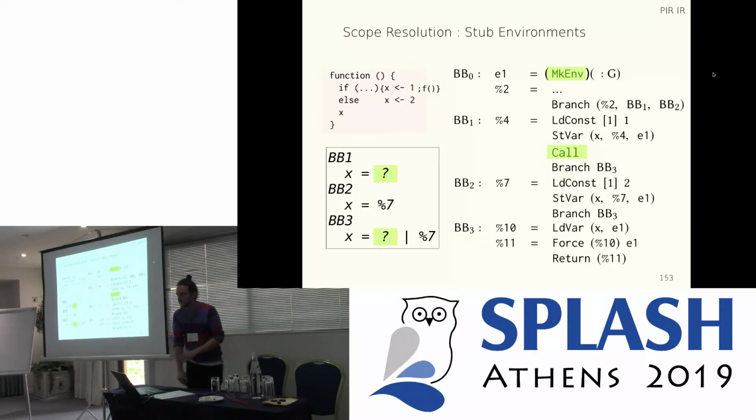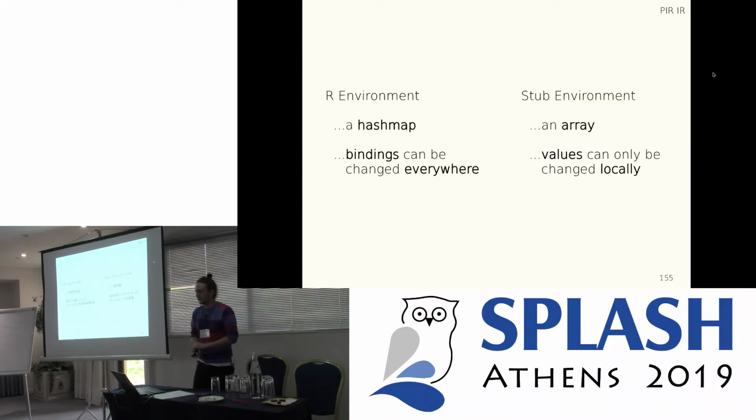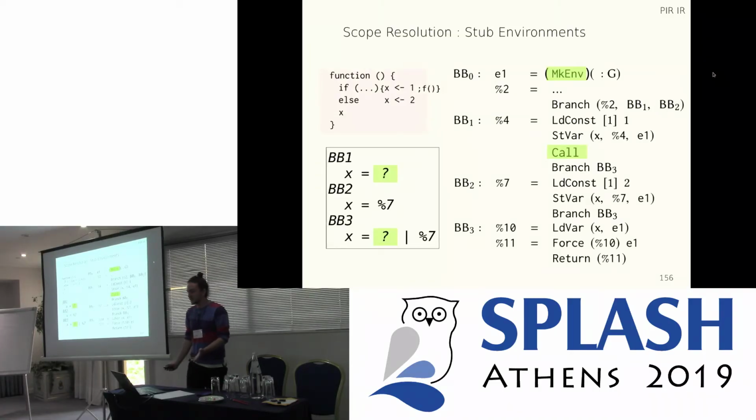We have a thing that we call stub environments. In this case, we're going to say, okay, obviously environment 1 is necessary, but we're going to use a stub environment. If we compare those two, our environment is really a hash map between variable names and values, and you can change the bindings pretty much everywhere. Whereas the stub environment is just really an array, and you can only change values, and they can only be changed locally. And of course, you might say here, well, but how does this work? The call might still mutate the environment. Oh yeah, that's what I said.